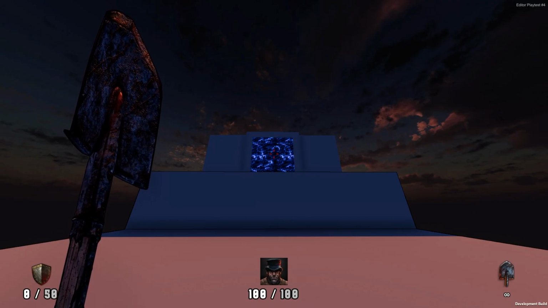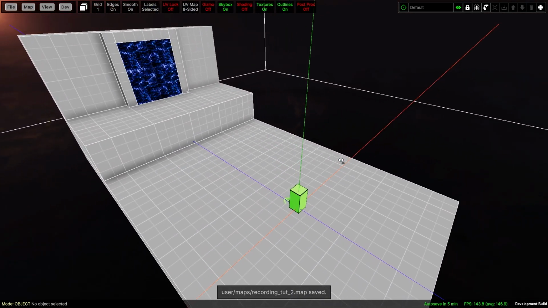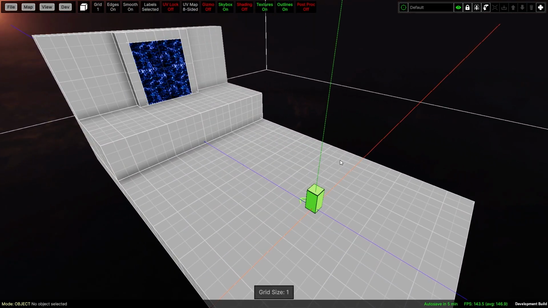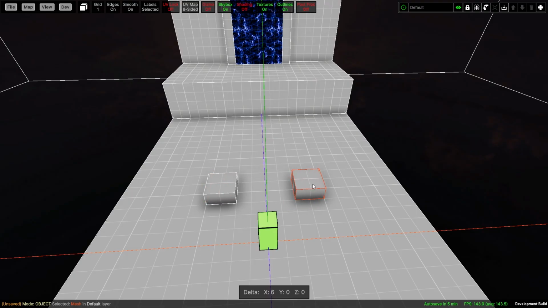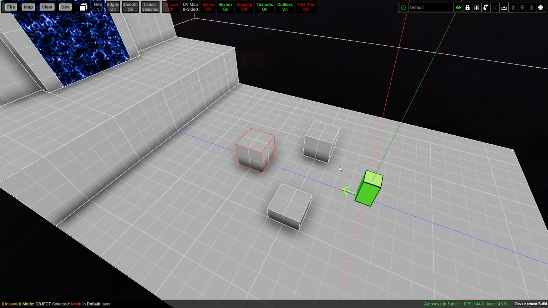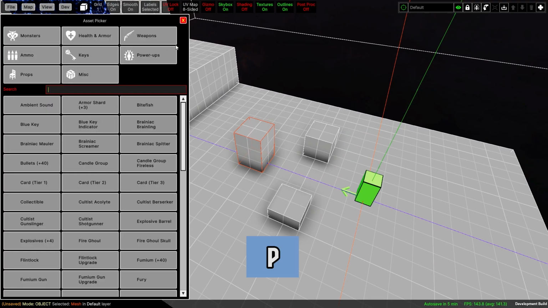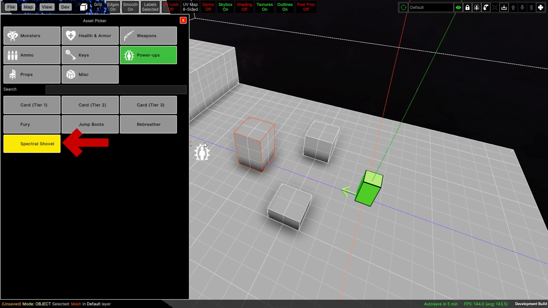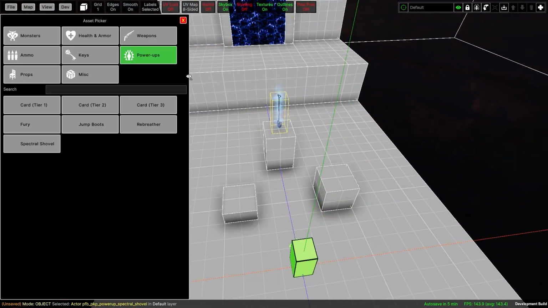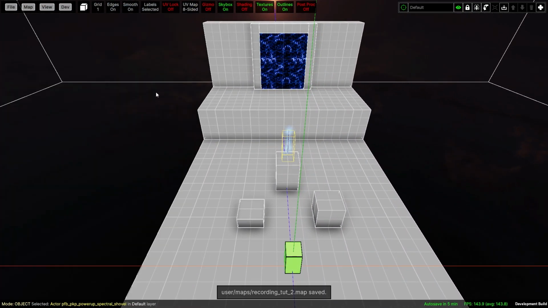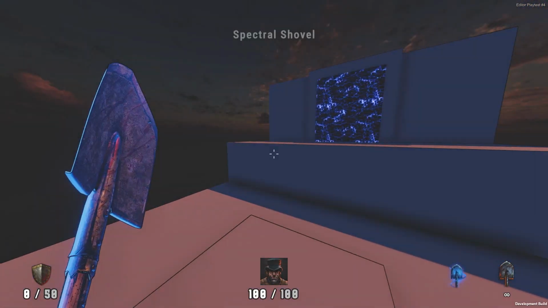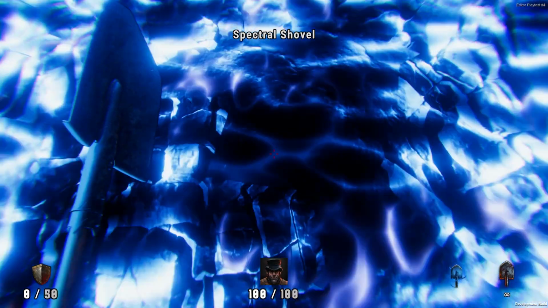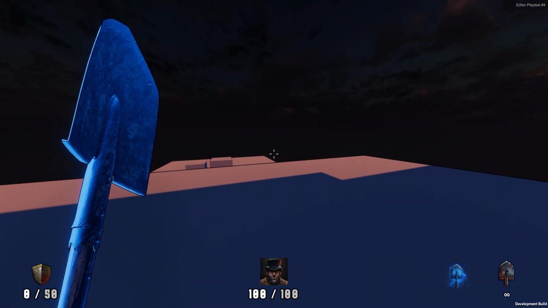To be able to pull to a spectral surface, the player needs to grab the spectral shovel. So, let's create a simple jumping obstacle and place the spectral shovel in the level. Open the asset picker by pressing P. Go to Power-Ups and drag the spectral shovel into space. Now, when we test the game, the player will start without the spectral shovel, complete a simple jumping puzzle and then grab the spectral shovel. When aimed at the spectral surface, they can now pull themselves up to the spectral shovel surface by pressing E.